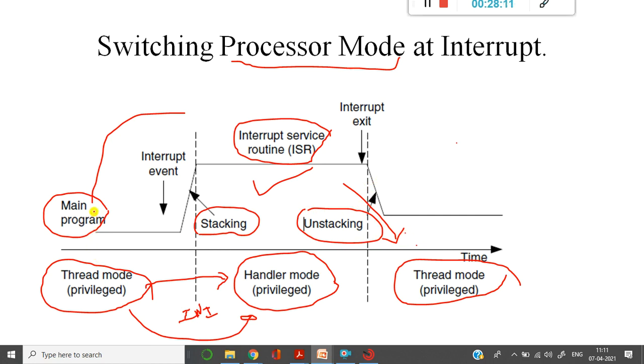This portion is again nothing but your main program, where the return address was stored in the LR register, or link register, or R14 register. Then that particular address is copied back to your program counter, and normal execution flow takes place. This is a brief explanation of how an interrupt is getting served when a switching operation of a processor occurs.